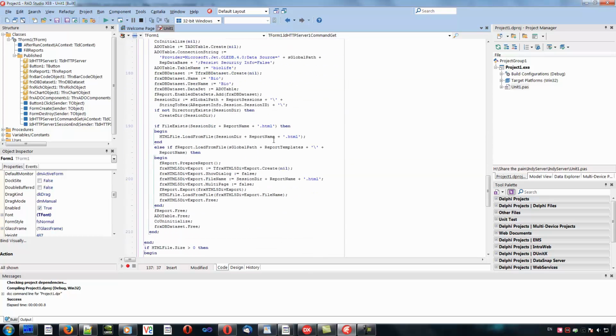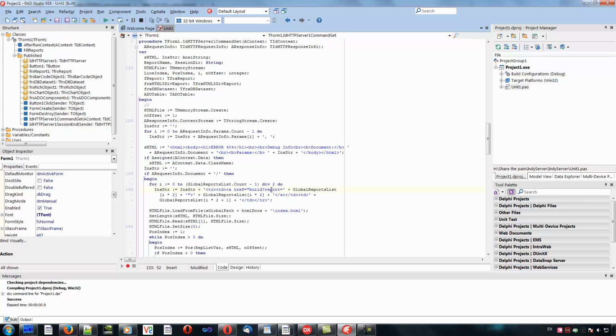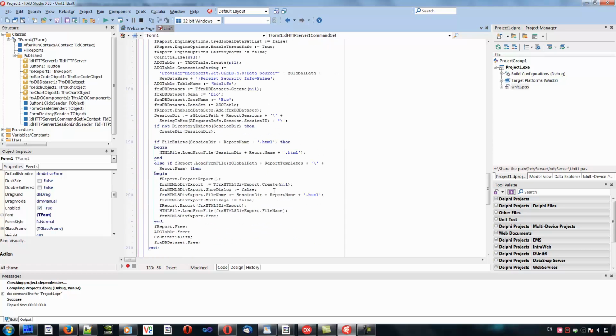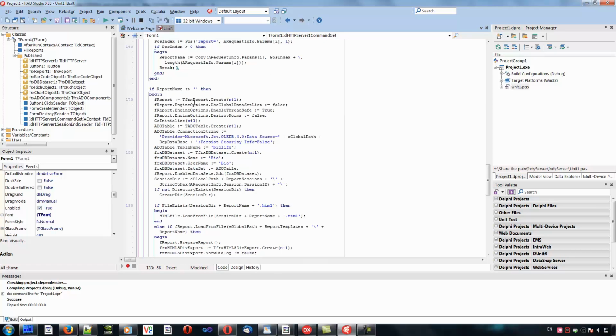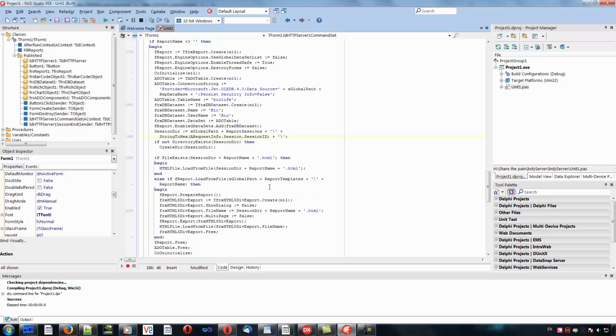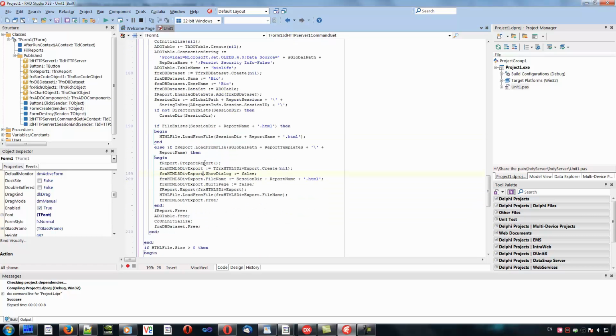If we have built parameters with a report name, we create a report instance, create a database, set connection to the database, link it to the TfrxDBDataset component, load our report, prepare it and export it to HTML to the session folder and pass it as a response to the client.